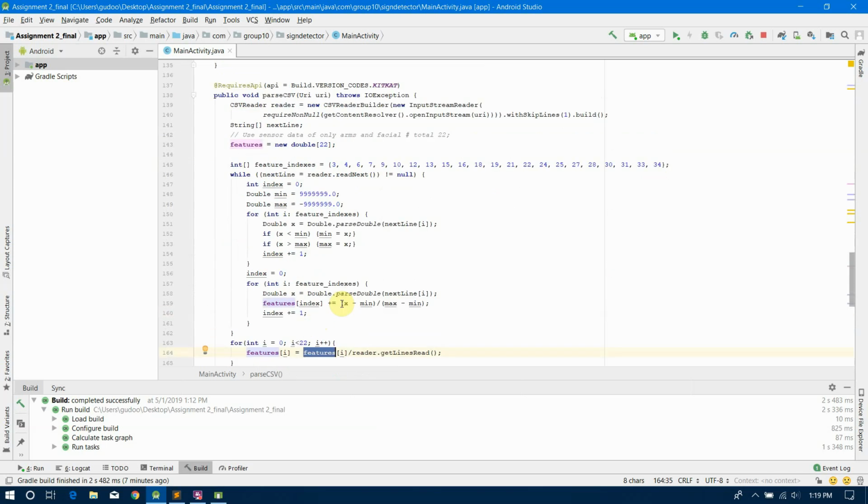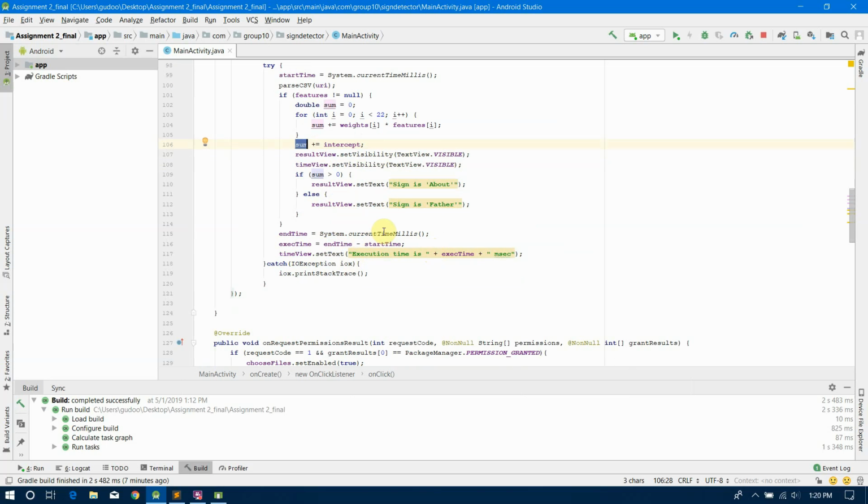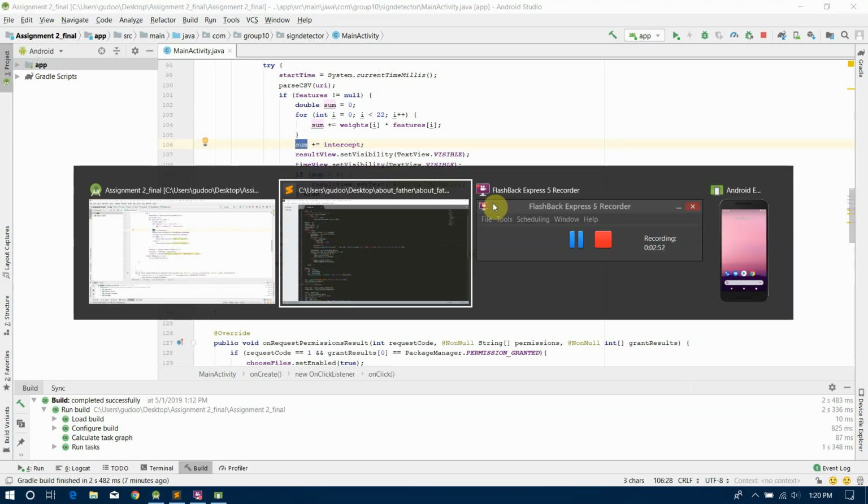Once we have the features, we multiply them with the weights obtained from the model, and then we add them to the sum. The sum is used to predict whether the word is about or father. If the sum is greater than 0, then we say that the word is about, and if it is not greater than 0, then we say it's father. Then we display the word to the user just below the classify button, and then the time taken for the classification. Now let's go to the walkthrough of our assignment in the application.